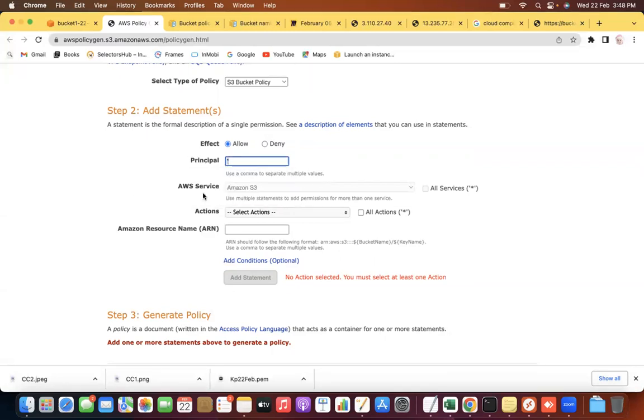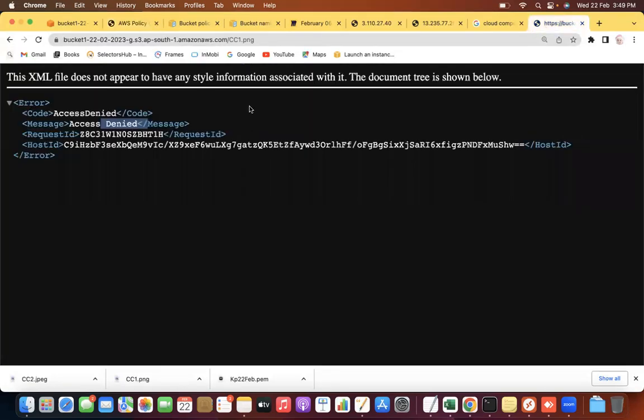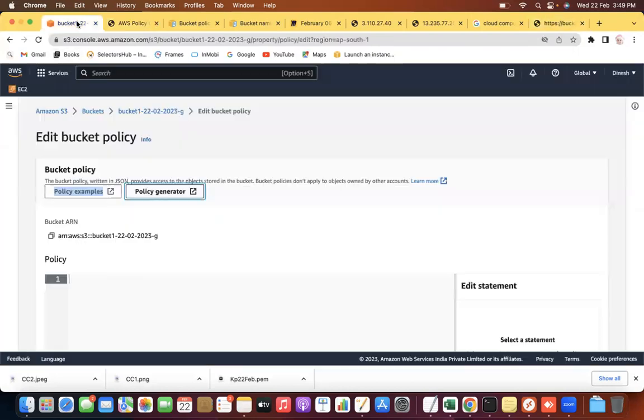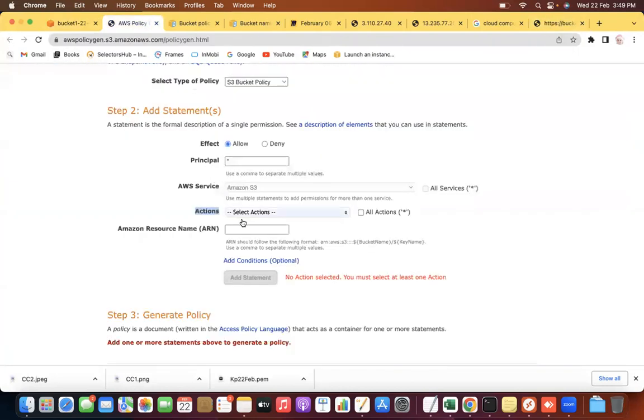And come below, and you can see AWS service, which is Amazon S3, because you have selected S3 bucket policy. By default, it got selected as Amazon S3. What kind of action do I want to do? I'm not able to see the image. I want to see the image, I want to get this object.